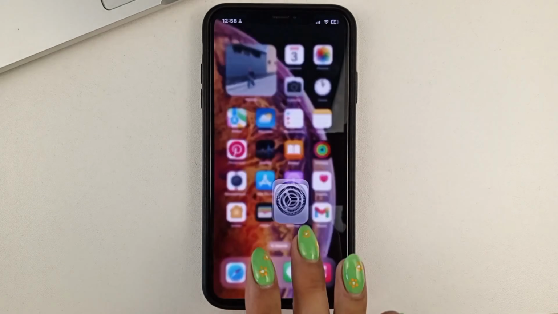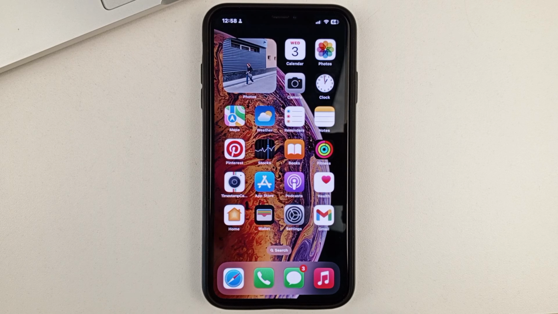Friends, this is the way you can easily and quickly turn on the Book app on your iPhone.